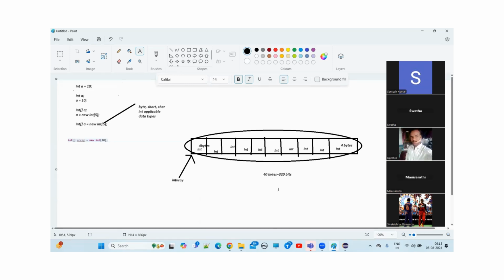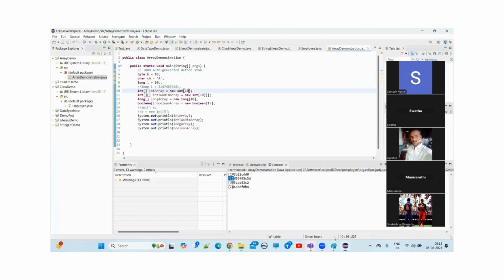So now we are executing this application, and in my machine's JVM, in the heap memory, 320 bits has been allocated for this entire array. So that's what I can see. When I try to print something, I can see the output. So now tell me, what is the maximum value I can take here as a size?